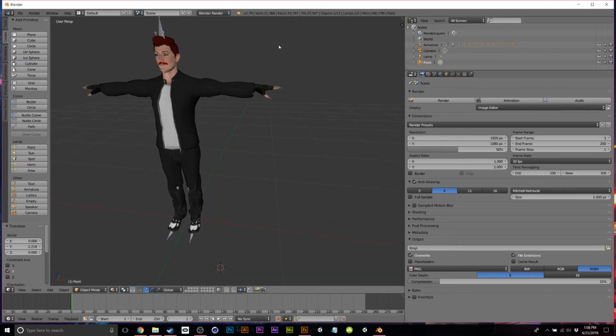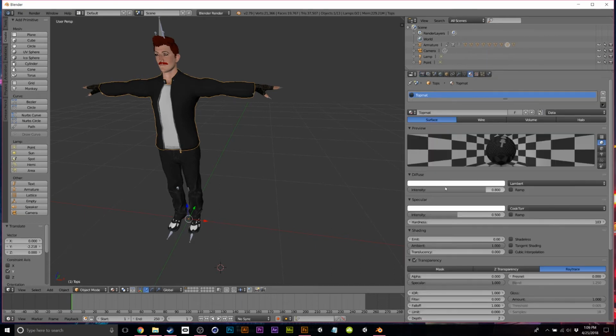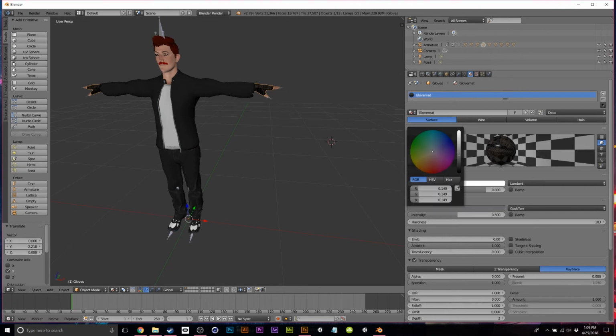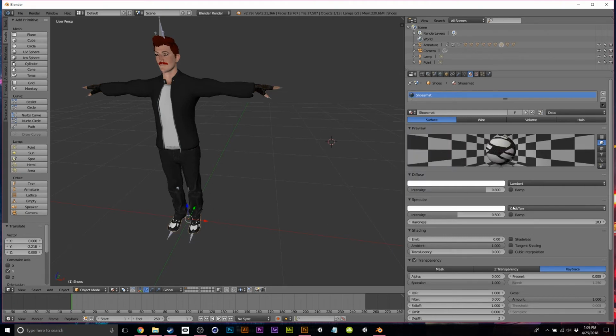The first thing we're going to do is right click each of the materials, go to Material, and under Specular, put it to black. And we're going to do this for all the different sections.